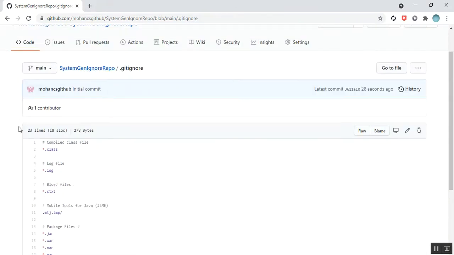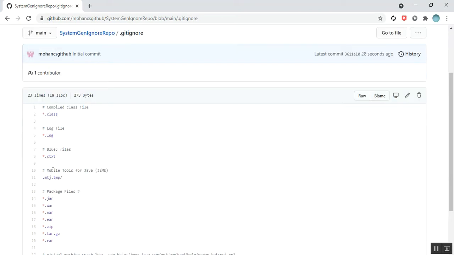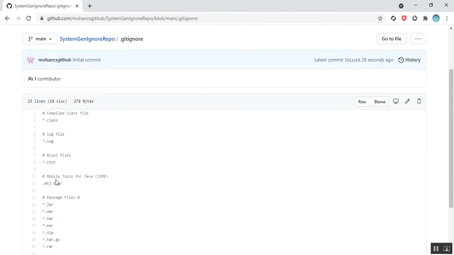So here we can see some extensions which the .gitignore blocks from commit. So here you can see some log file, right? So under this .gitignore we can block these extensions. So as per our requirements, we need to block this .log extension file during commit.